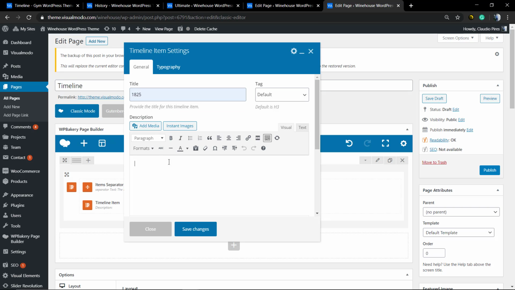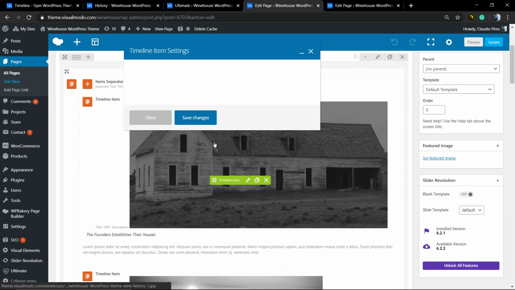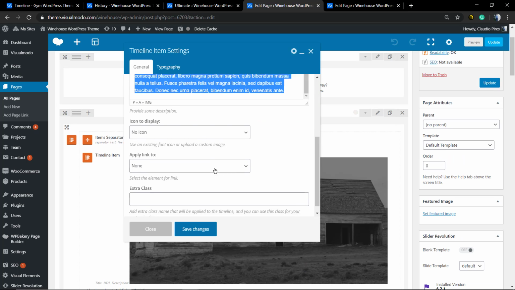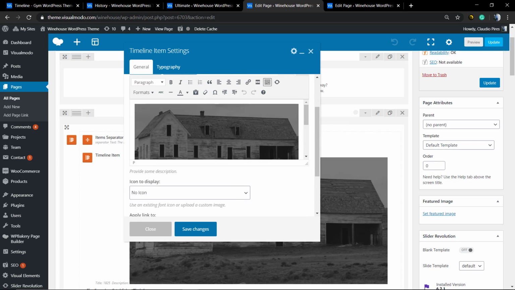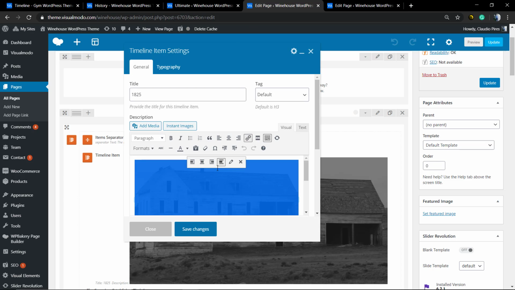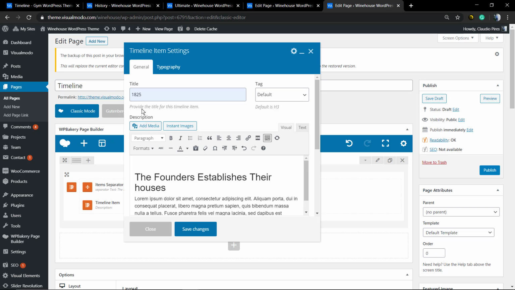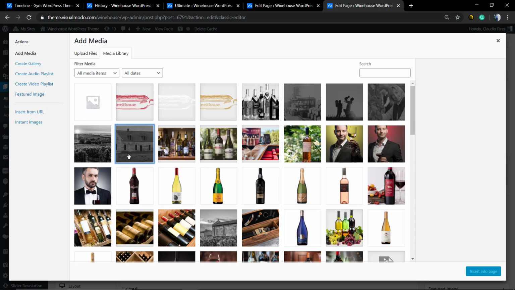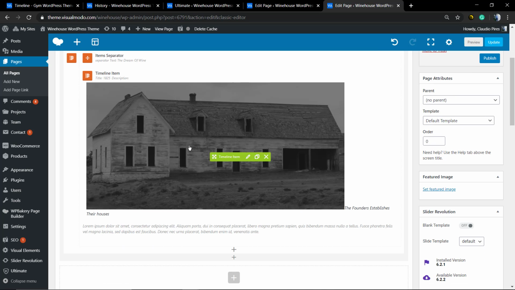I'm gonna add a timeline heading. The title is gonna be the year, but you can apply any title that you want. Let me go to the ready page so I can copy the texts to make the process a little faster. Let me delete the image. You're gonna type your title, your text, and you can click on the add media button so you can apply your image and save changes. Let's see the result that we got.